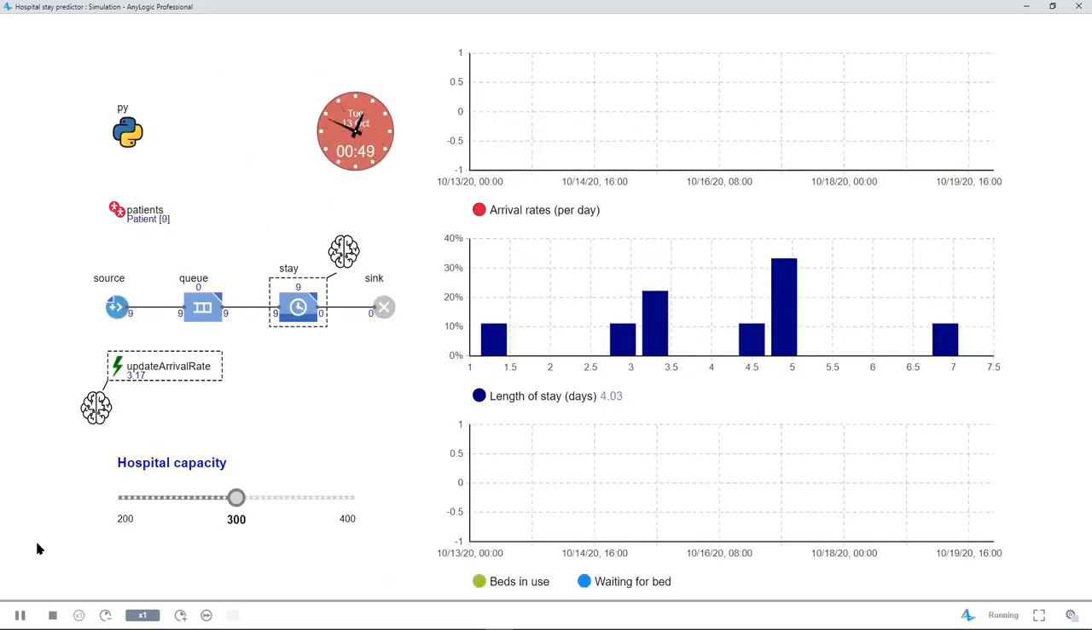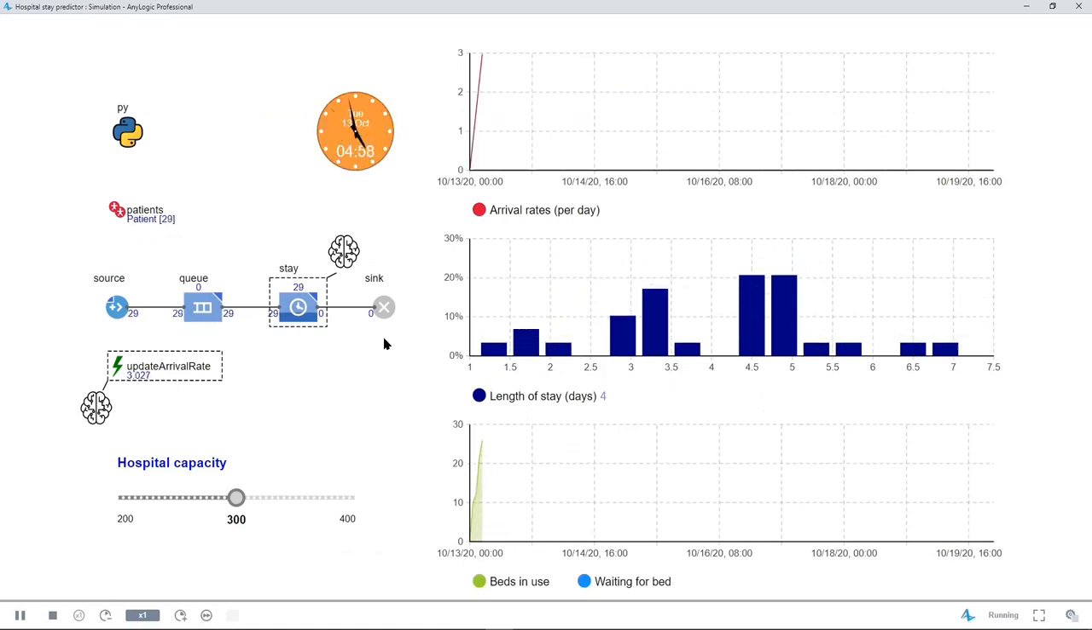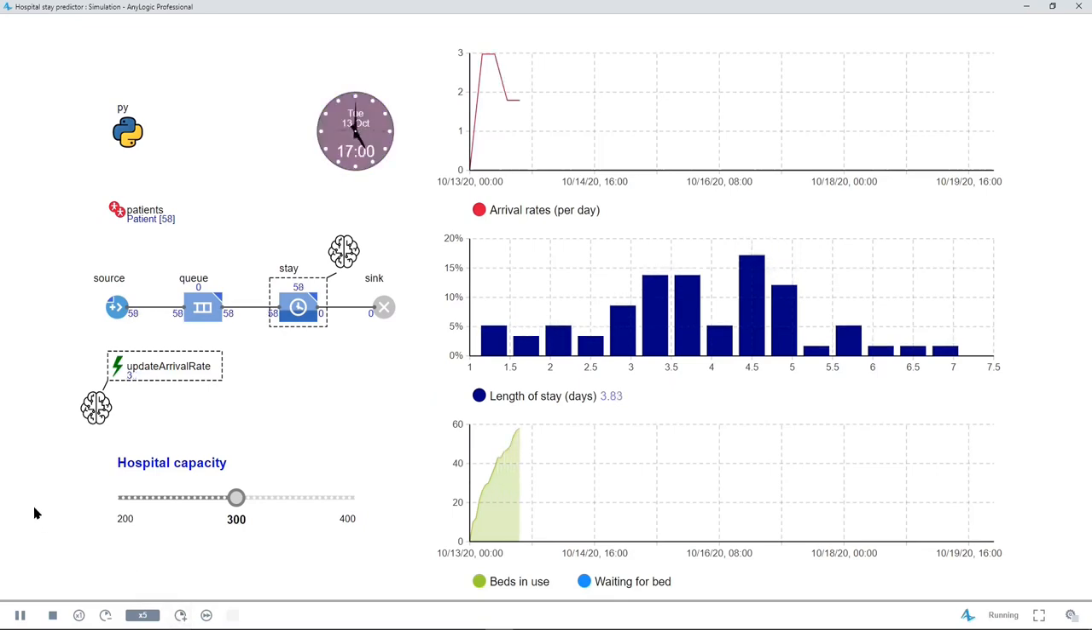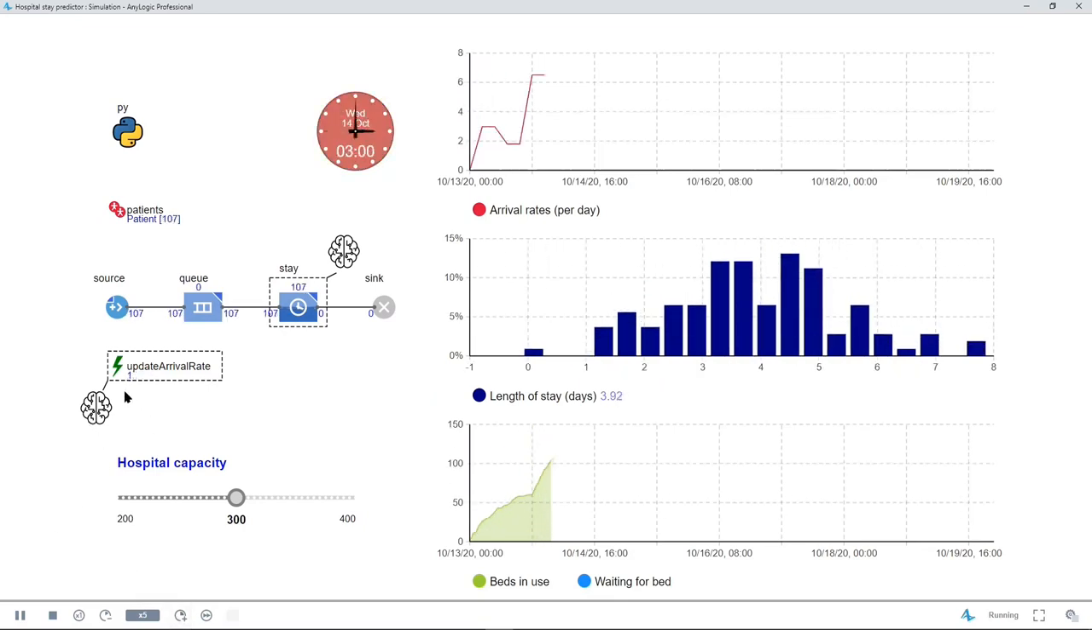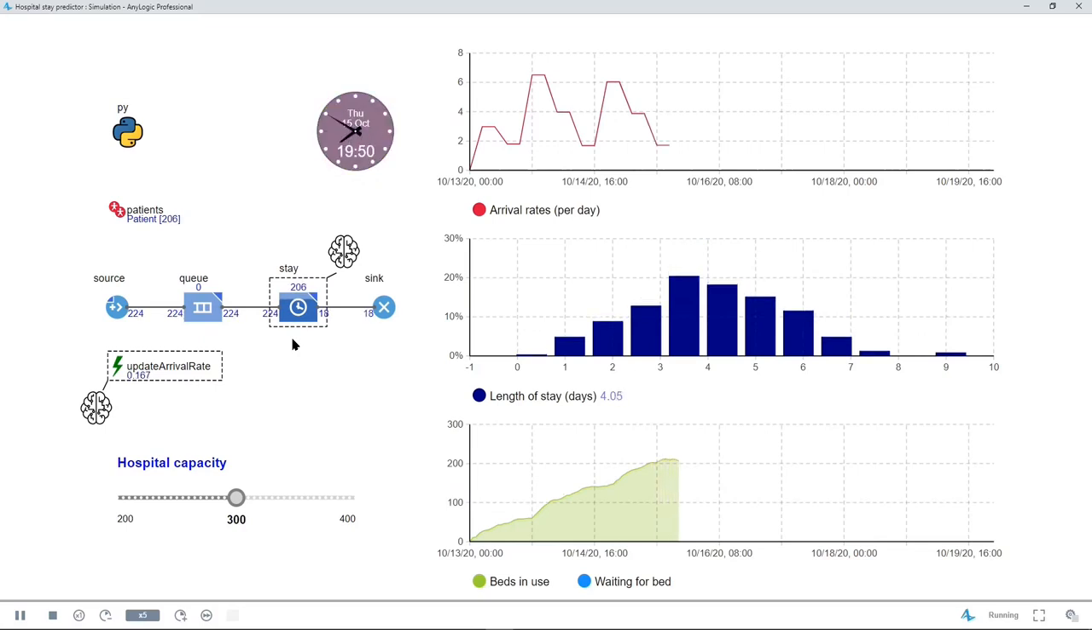Once running the model, you could see that the process involved is rather simple, consisting of only four discrete event blocks. There's two places where the predictions are called. The Python functions I talked about before are both located in the cyclical event, which updates the arrival rates in the source block, and also the delay block to get the length of stay.